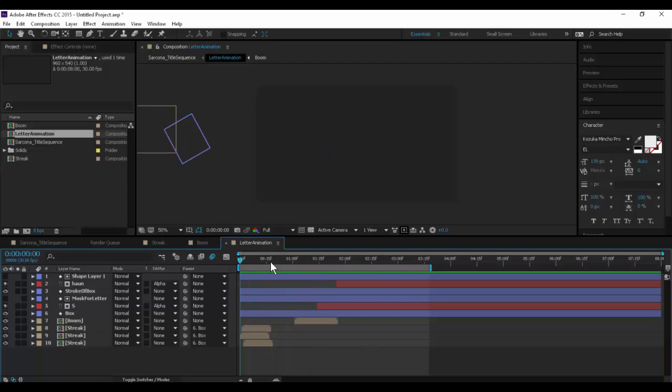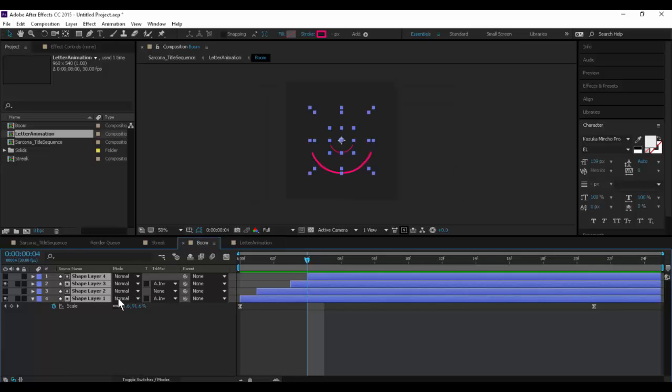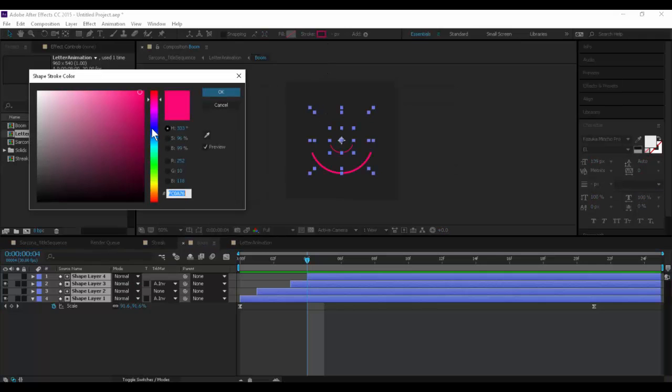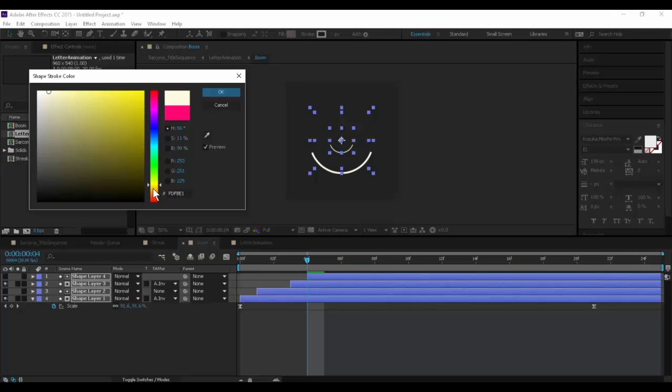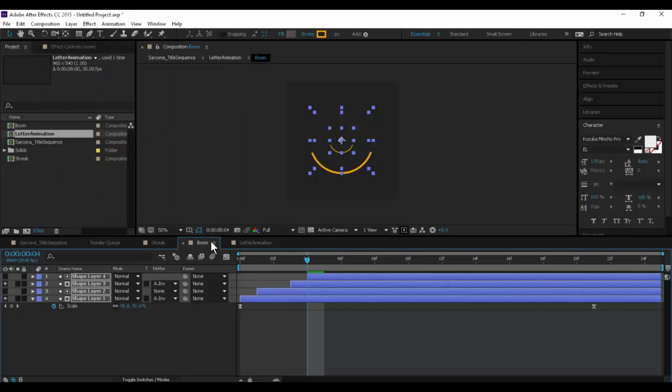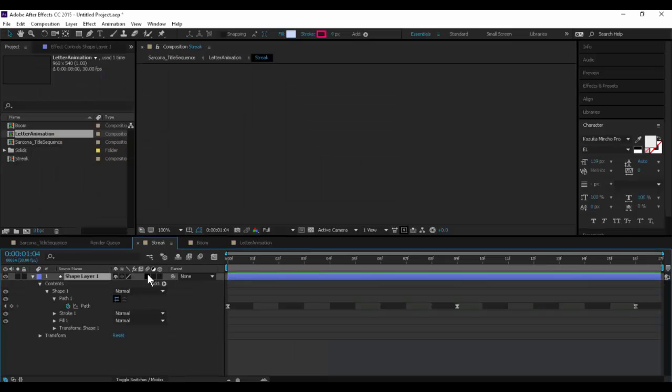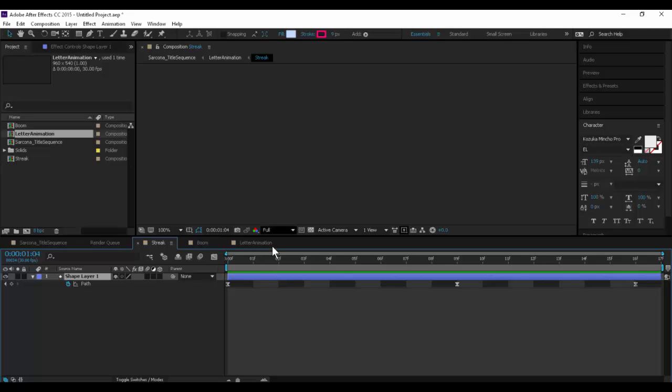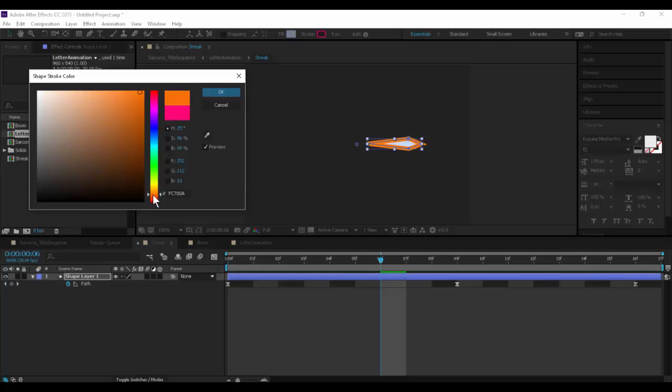to right here. If I need to adjust my boom, I don't like the colors, I can go to my boom color, I can go to my stroke here, and I can make this a different color. I can go to my streak color. There it is. Wait for it to be on screen. There it is. Gorgeous. And then adjust this color as well.